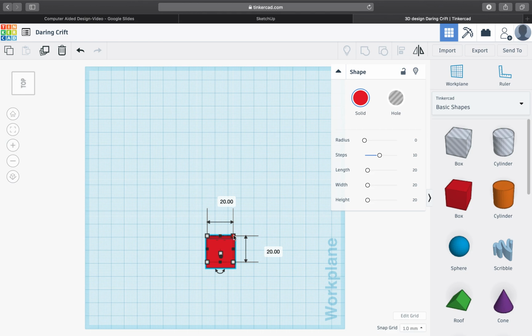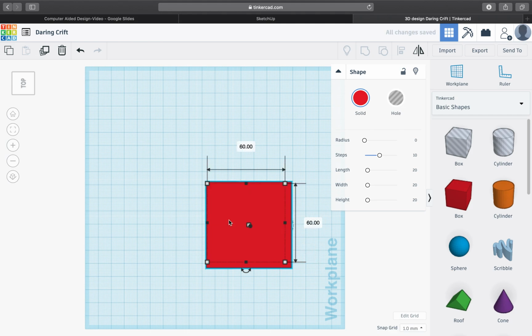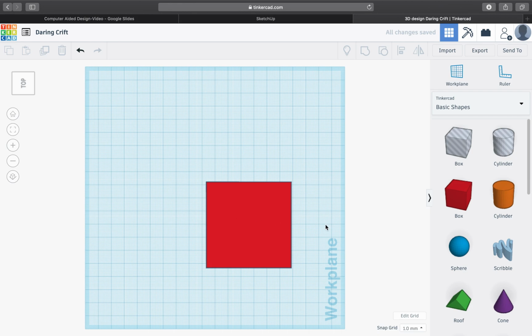All right, instead of 20, let's go 60. Let's see if it'll hold that. There we go. Over here, let's go to 60 as well. All right, that gives us a fairly large block there. That's going to be a 60 inch by 60 inch square. All right, our sphere, we can go ahead and put that there as well.